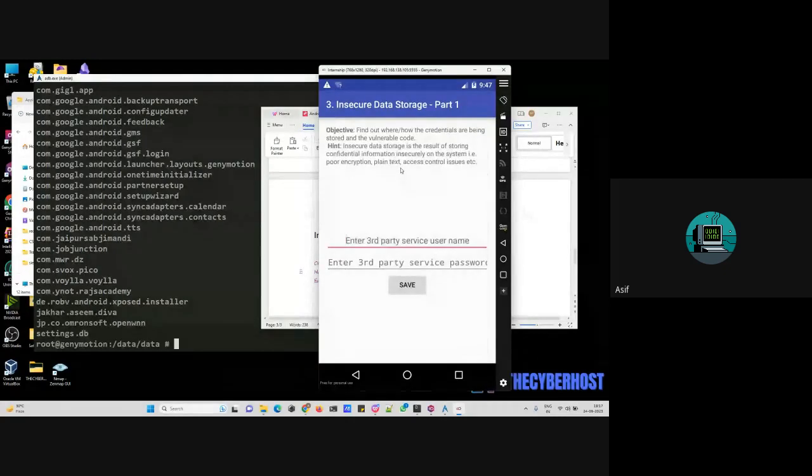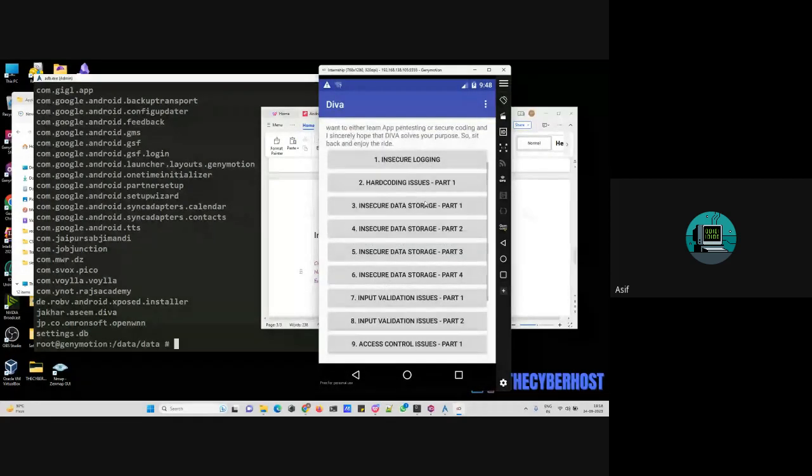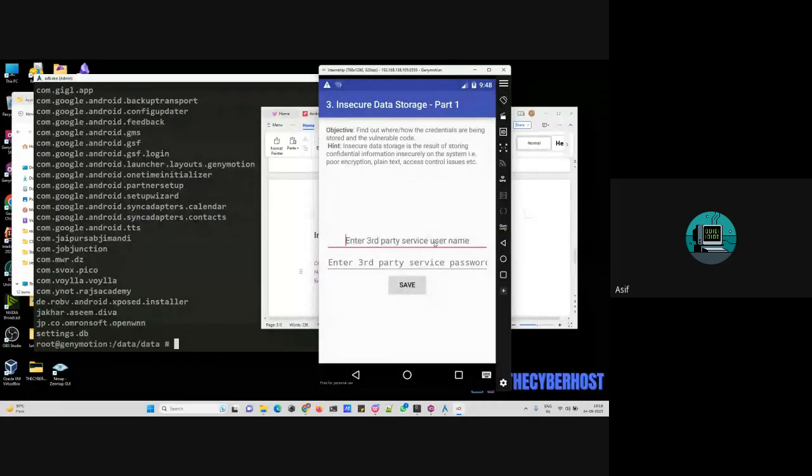Right now you could see we have the first one. The hint is: insecure data storage is the result of storing confidential information insecurely on the system. Poor encryption, plain text. So what we have to do is simple. We go to the application, and in a real application we also follow the same thing. We type any sensitive information. Right now I'm typing my username and my password.